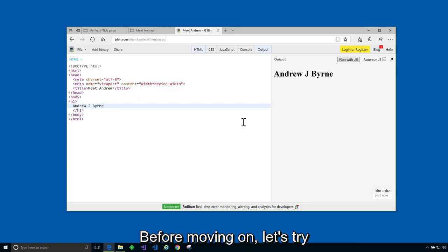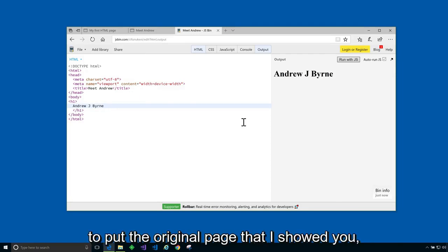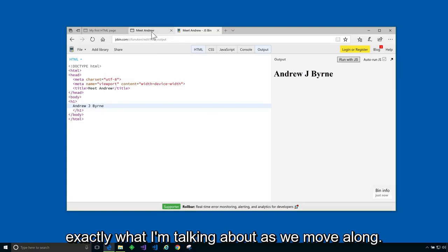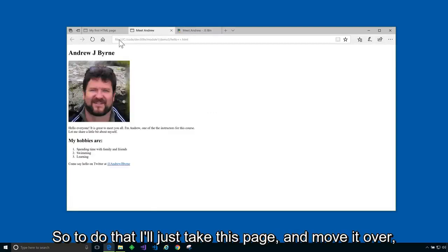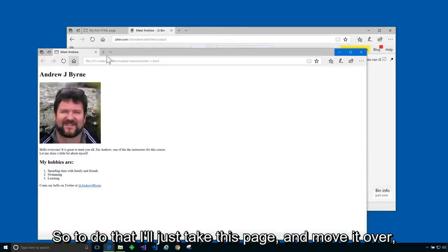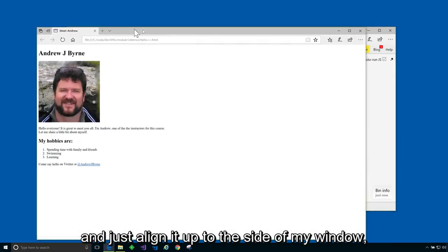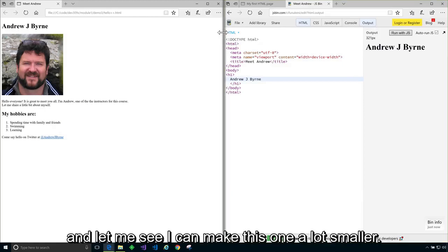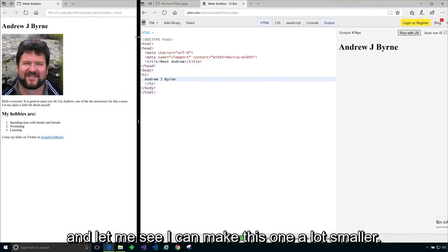Before moving on, let's try to put the original page that I showed you, my little profile page, side by side with this JSBin page so we can see exactly what I'm talking about as we move along. So to do that, I'll just take this page, I'll move it over and just align it up to the side of my window. And let me see, I can make this one a lot smaller.